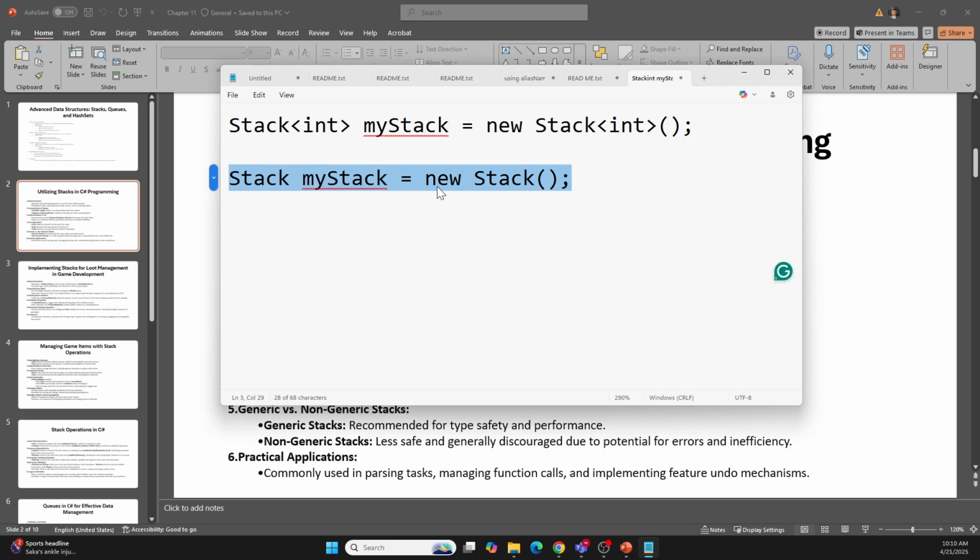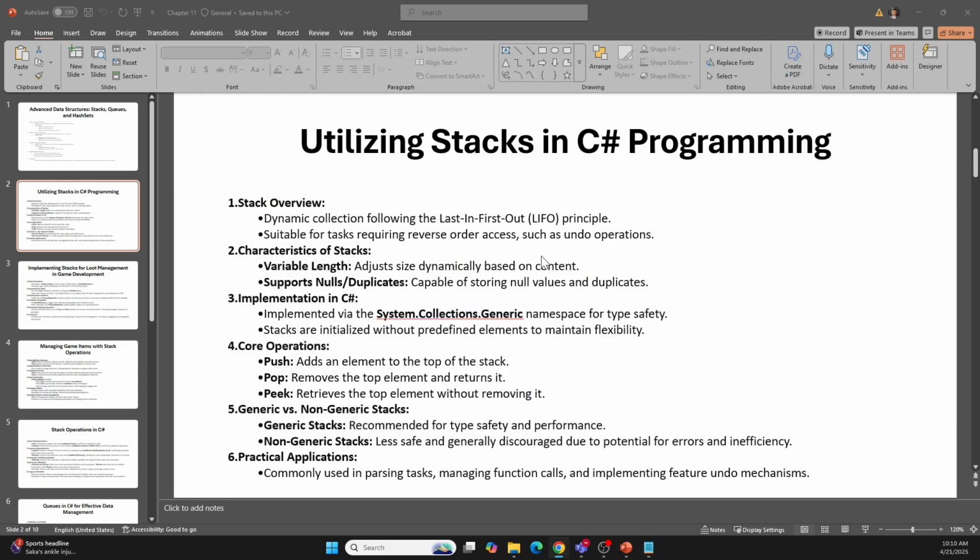After you declare a stack, you typically interact with it through several methods, like push, pop, and peek. As I mentioned before, push adds an element to the top of the stack. Pop removes and returns the top element of the stack. Peek returns the top element without removing it, useful for checking the current top element without modifying the stack. So let's look into an example.